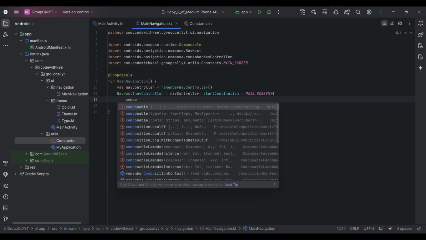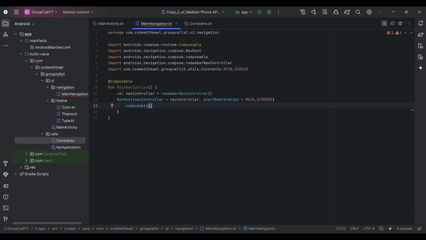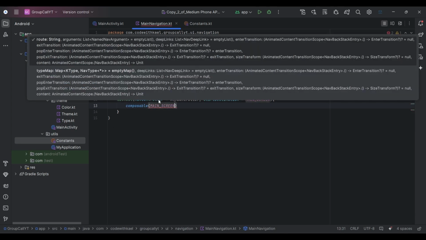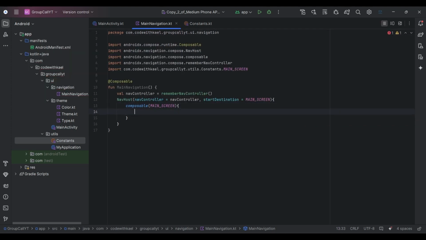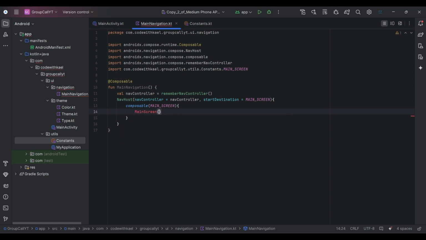So we will have a composable with root name of main screen, and then we will pass the main screen composable to it.